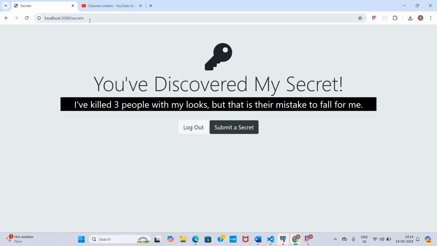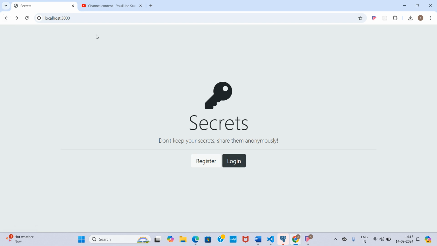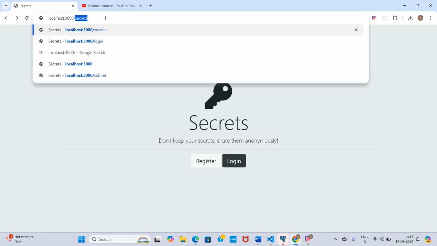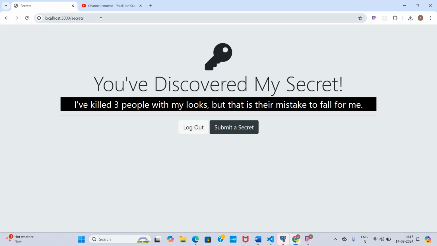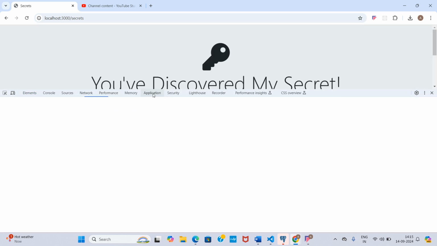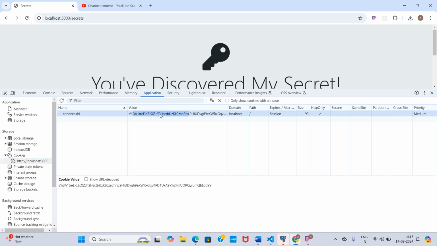So now, let's go back and go to the secret page. I've been able to go to the secret route because my session is still there. In the previous videos I talked about cookies, sessions, environment variables. So let me show you her session. In the application you can see her cookie and session expiry date as well. So this is the output that we are aiming for.